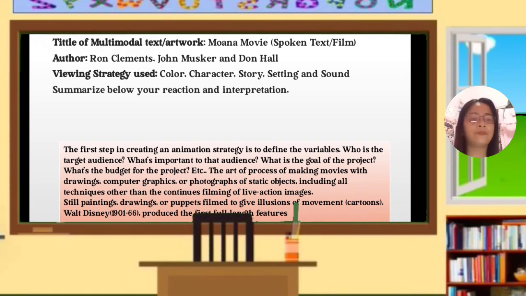So, the art of the process of making movies with drawings, computer graphics, or photographs of static objects includes all techniques other than the continuous filming of live action images. So, still paintings, drawings, or puppet film to give illusions of movements or cartoons. So, this is a Walt Disney movie that produced the first full-length features.